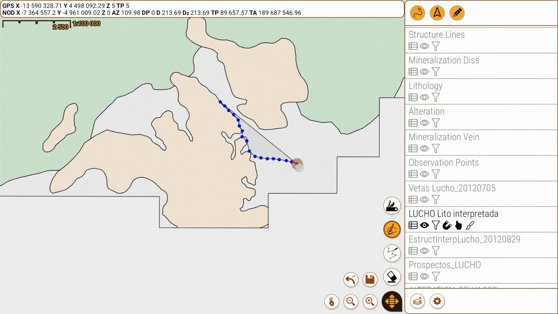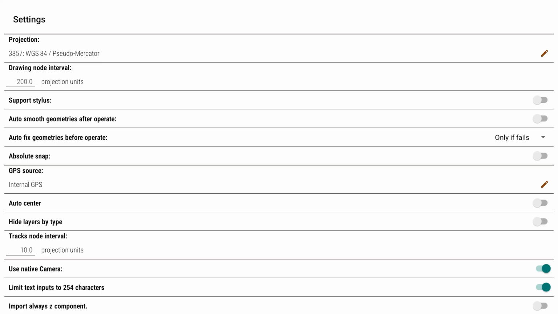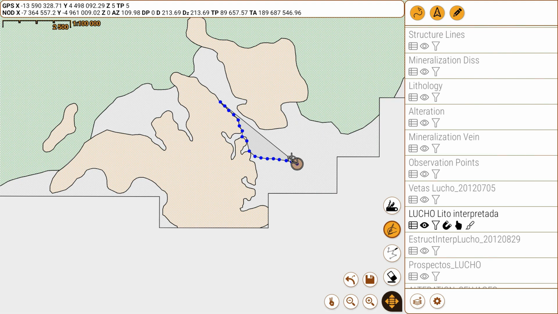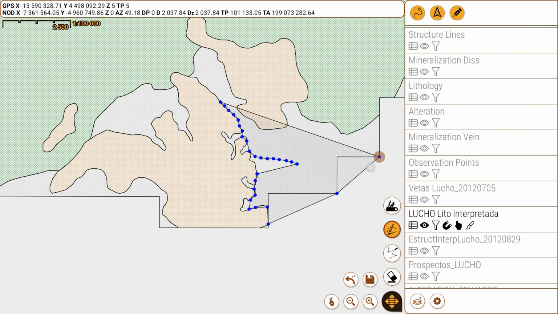Proximity snap: automatically aligns nodes if the stylus is close enough. By tapping the settings button, you can enable absolute snap, which only allows placing nodes on magnetic nodes, with no option for free drawing. It can be temporarily enabled or disabled by holding down the node editing button.